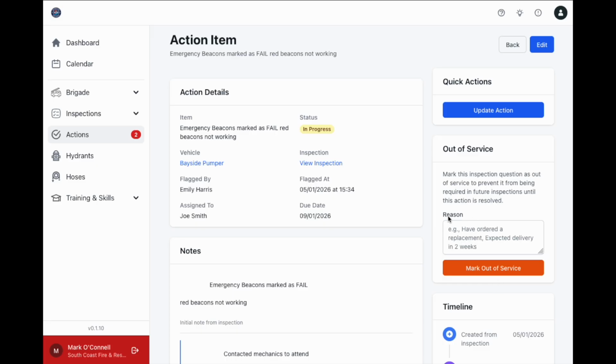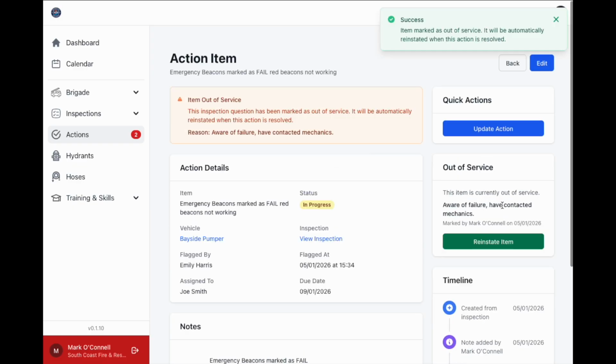So what we can actually do now is mark this out of service. So we can say, aware of failure, have contacted mechanics. So what will actually happen here is when a member gets to this question on the public inspection interface, they won't actually be able to answer that question at all. It'll actually appear orange and it'll put in the reason. So we'll mark that out of service. So you can see we've got this here.